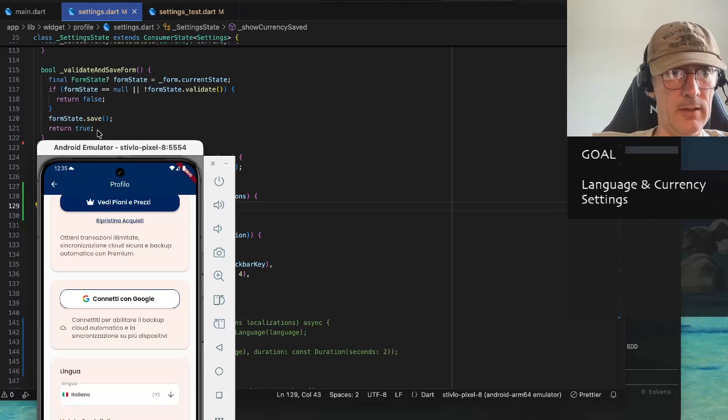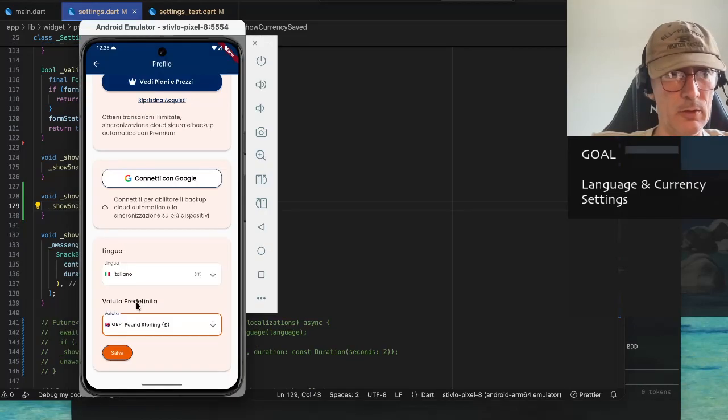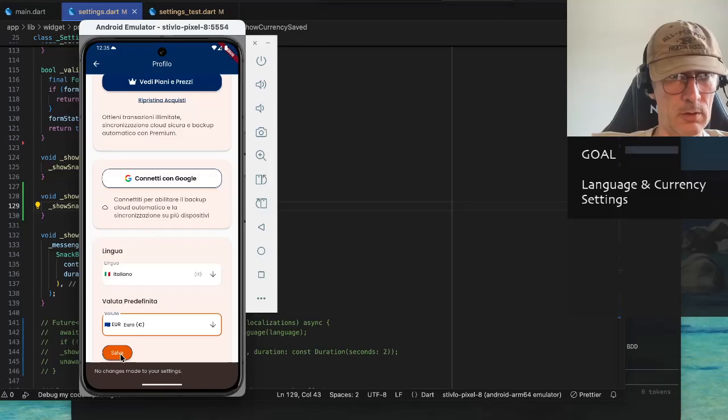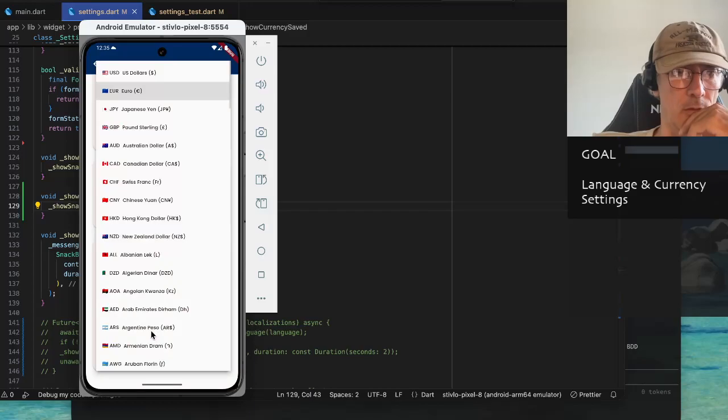Let's test that. I think this should be auto reloaded, so no changes. Now we change to euro. Oh, wait, what's going on?